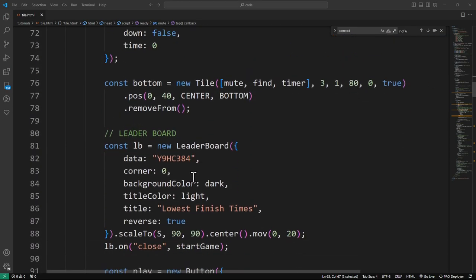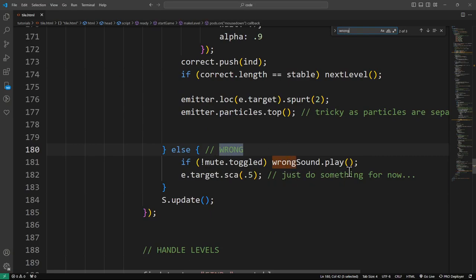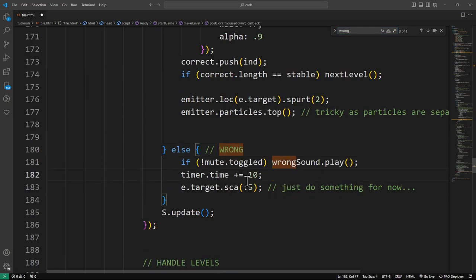So when we got something wrong, we are going to increase the timer. Did we play the wrong sound? Yeah, there's the wrong sound. Timer.time plus equals 10, and that will add to the timer. So we use the time property of the timer. If we had a scorer, then we would use the score property of the scorer. So Zim's got a scorer and a timer.